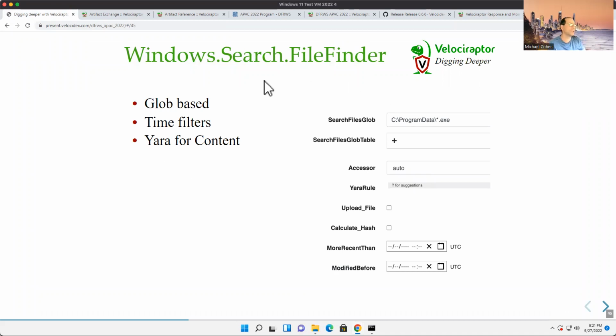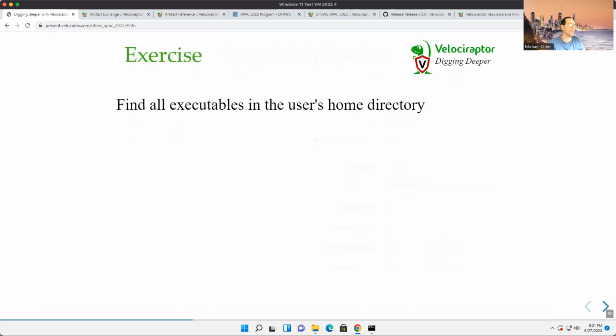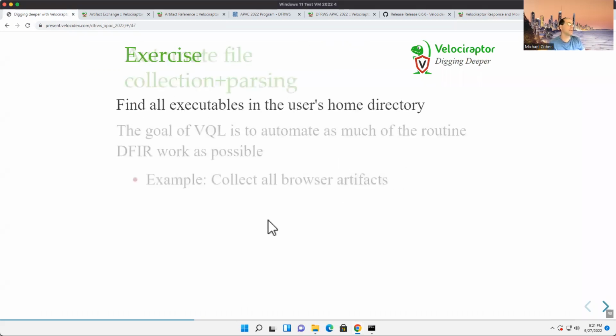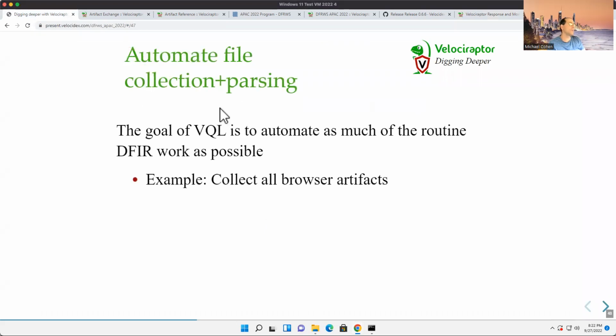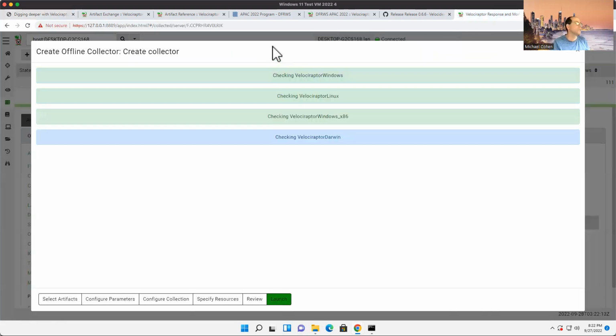All right, so we talked about the file finder. So file finder is really, really critical, really important. Find executable uses home directory, we've done that. And the whole point is to collect and parse. So collecting the files, this is what I showed you with the CAPE files. It's just about collecting a large number of files. So let's let that keep going.